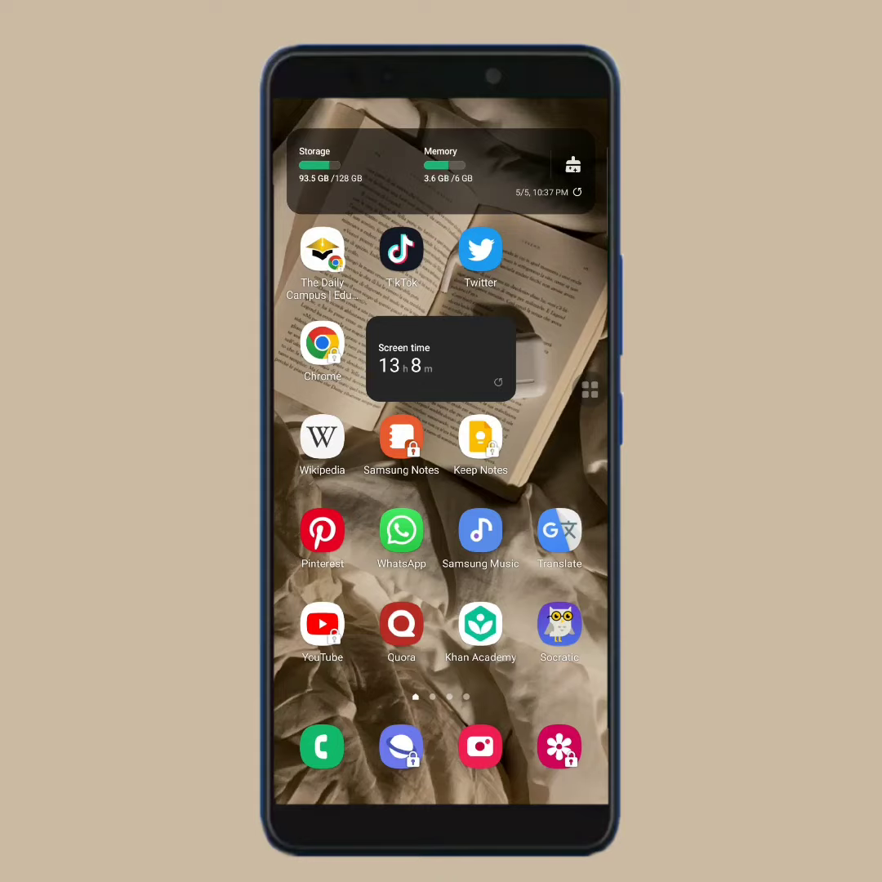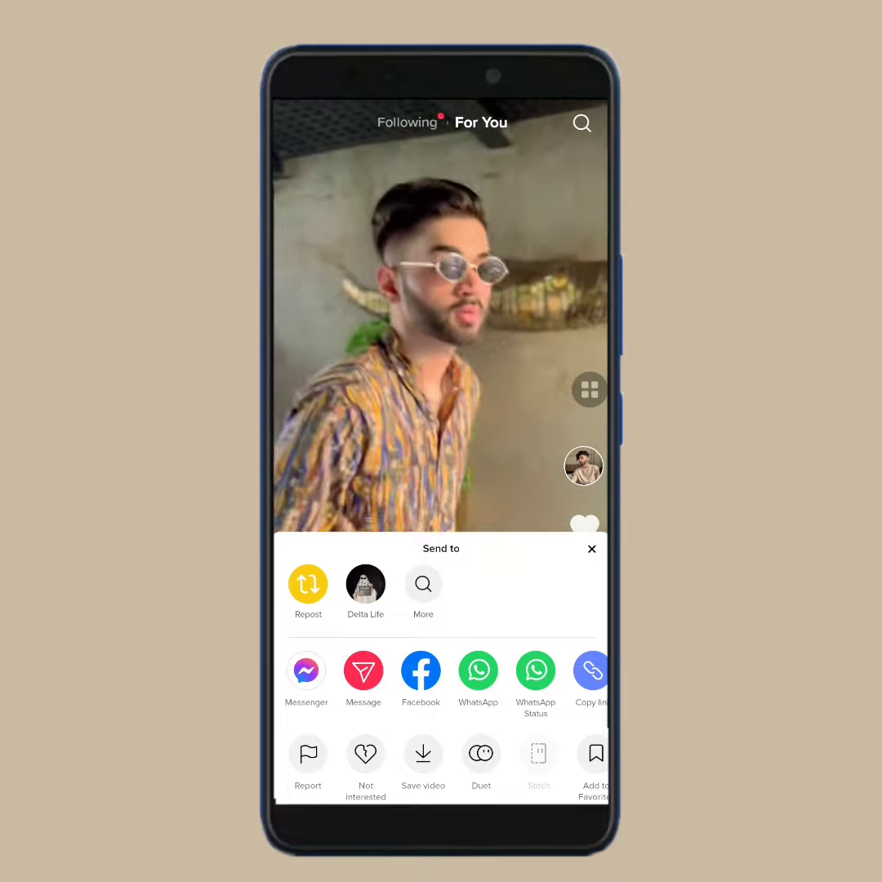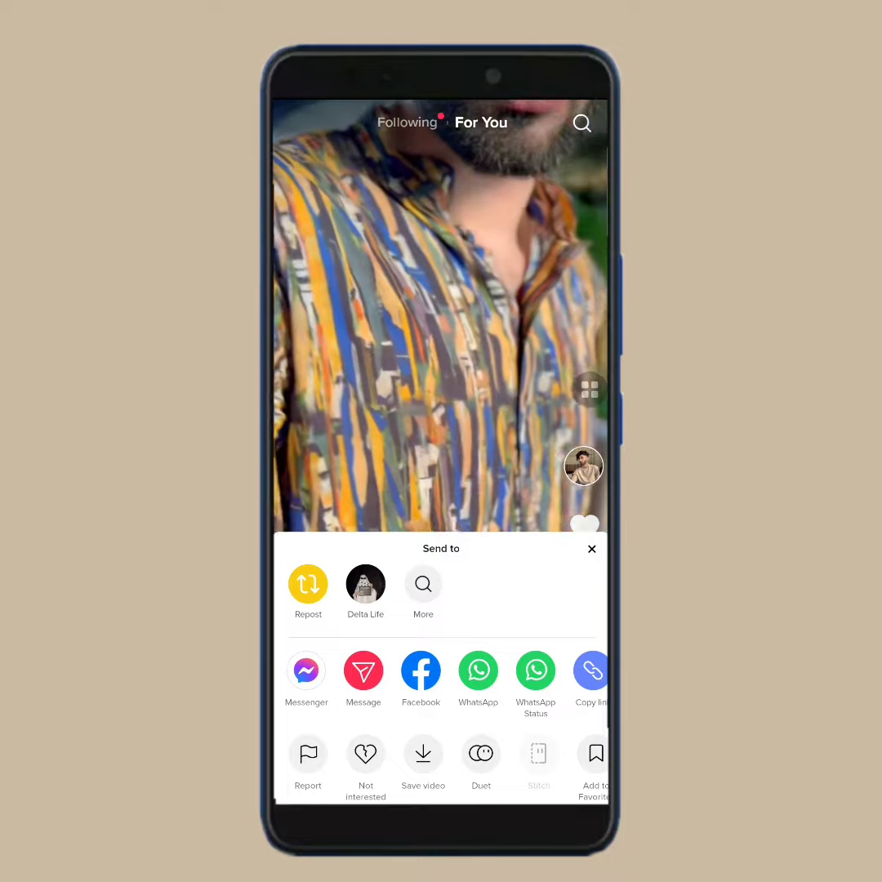In this video, I'm gonna show you how to fix repost option not showing on TikTok app. Recently, TikTok has added a new feature that is repost. Many people are getting this feature, and some people are not getting this feature. So I'm making this video on how you can get this feature.